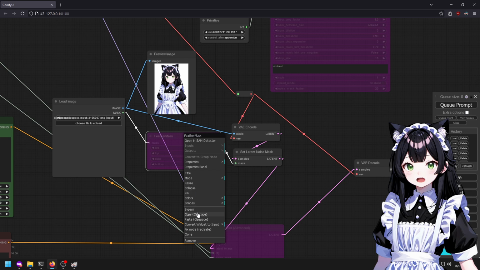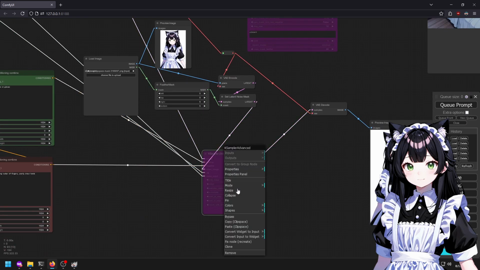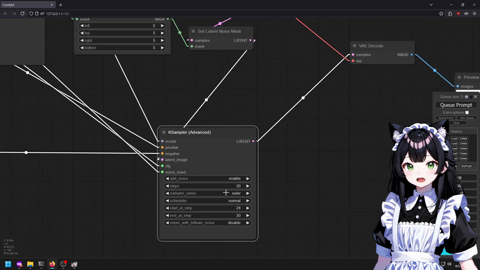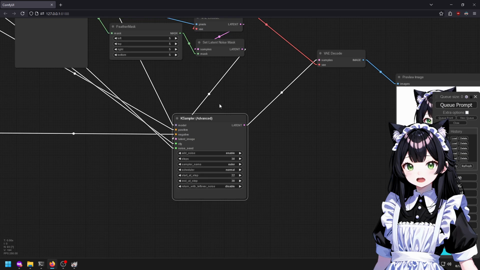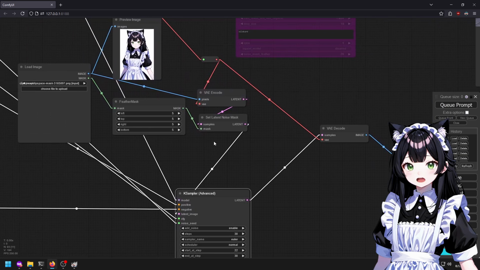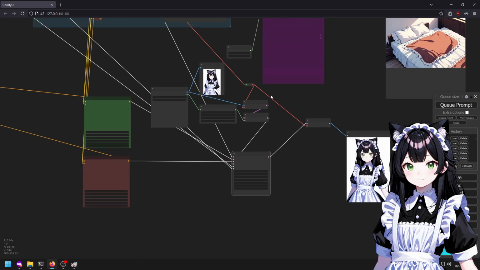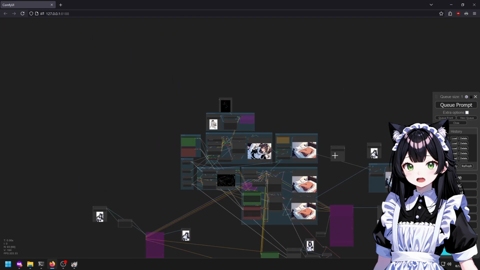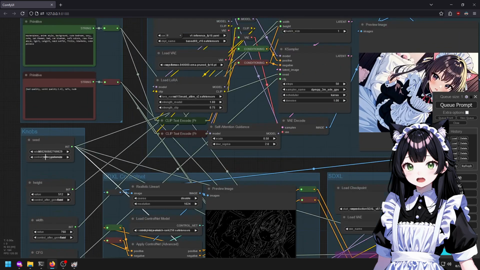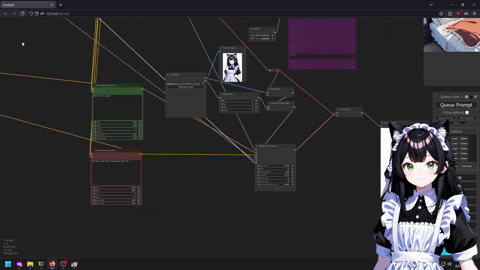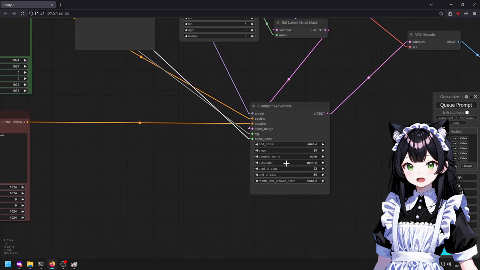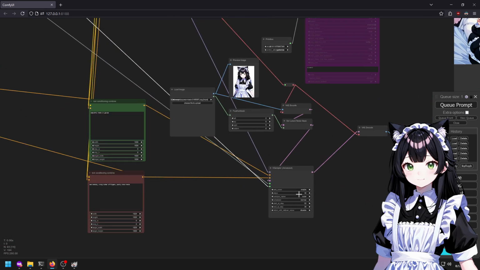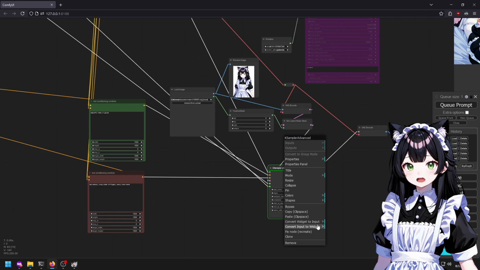On bypass, on bypass. Gonna start at 22. Euler normal. It's gonna generate what? It's gonna generate this stuff. So I need to fix this seed. This uses its own seed? No. Convert to widget.